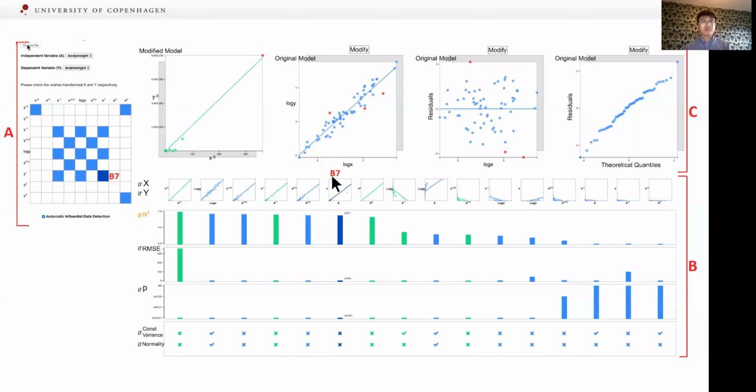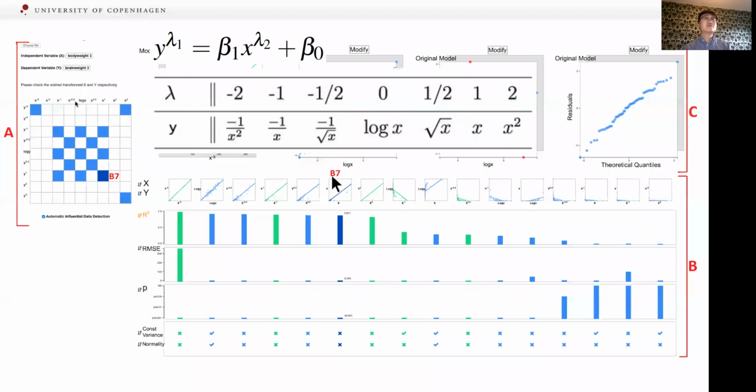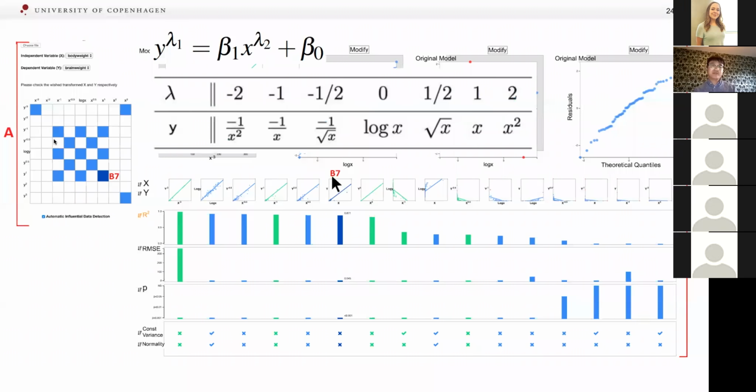In View A, users can load the data set and specify the X and Y, the independent and dependent variables. And this is the transformation matrix. The x-axis stands for the x exponents, so the values from this table, and the y-axis stands for the y exponents. Users can choose the combinations of lambda 1 and lambda 2 for transforming x and y. And each selection in the matrix will yield a transformed model and an associated column in View B.